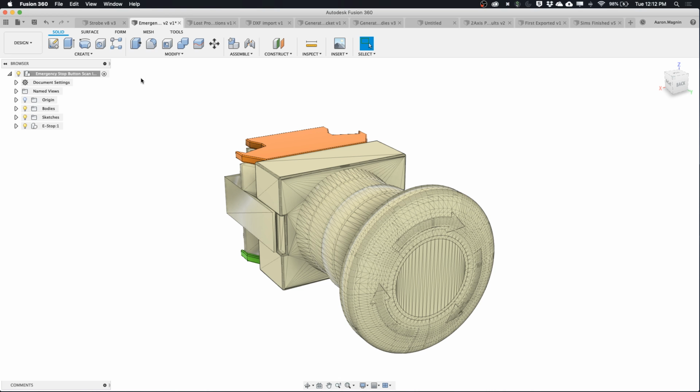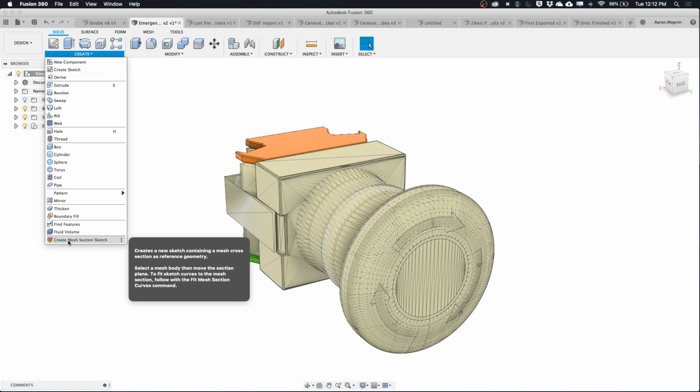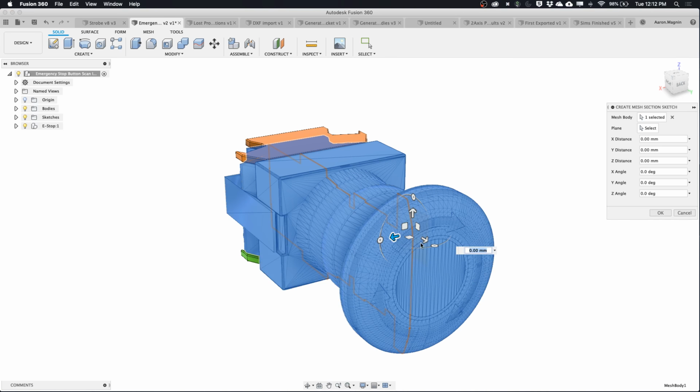But now we've actually moved that. If you go under the create menu, under the solid tab in the new UI, and I'm going to make sure to comment on that because we always get questions on that, it's now in the solid tab at the very bottom: create mesh section sketch. So we changed the name a little bit. We added a little bit more detail to the name, and we've made it way more accessible. So we can just select the mesh, and there we go.